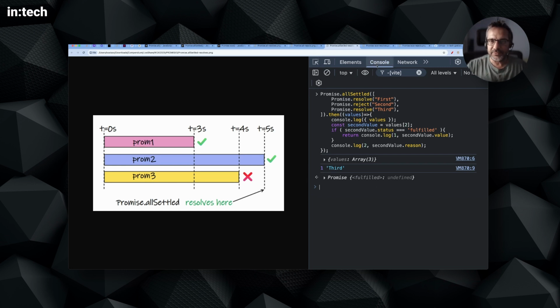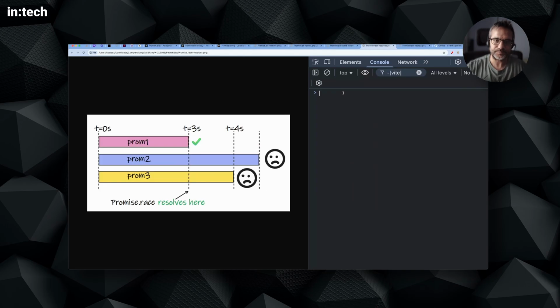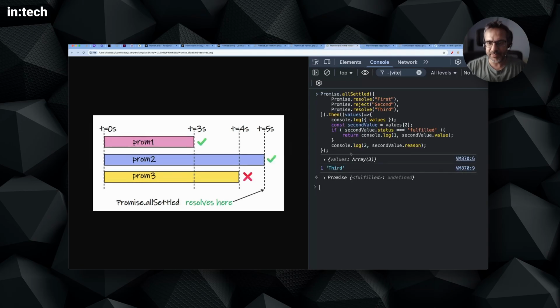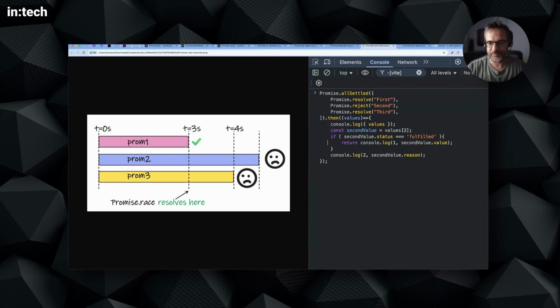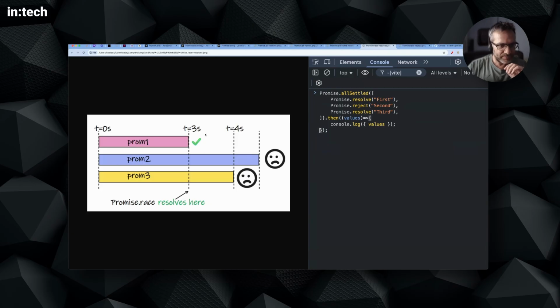And lastly, we are going to be seeing the race, Promise.race. So the same example here. Let me just delete this one. Now the diagram here shows you a slightly different view. So we have three promises that run concurrently. All of them start at the same point in time, 0 seconds in here.